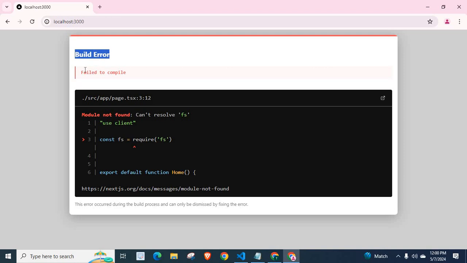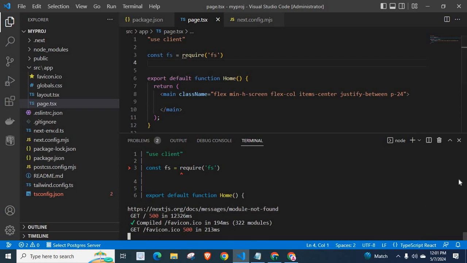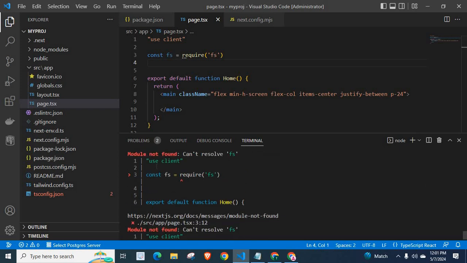Build error. Failed to compile. Module not found. Cannot resolve fs. Const fs require of fs. The same message is showing here also. Module not found. Cannot resolve fs.